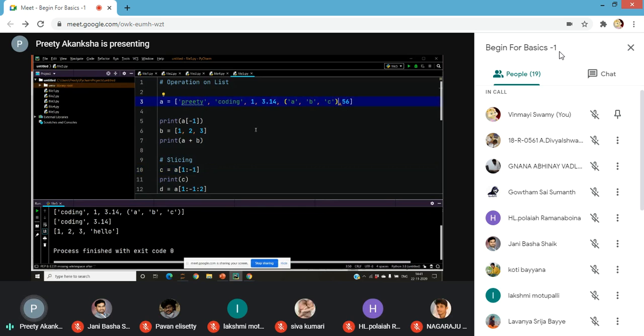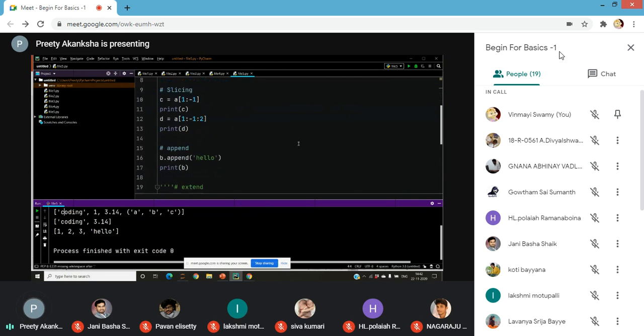Okay, this is a collection, and the list is a collection where I have taken a string also, a number also, a float value also, and this is a tuple. A, B, and C is a tuple. So here you can see the execution. I'm getting the execution from coding. See here, I'm getting coding, 1, 3.14, ABC. So it is giving me the sliced value. It is not showing 56 and PT, the first and last elements of the list. So this is what slicing is.